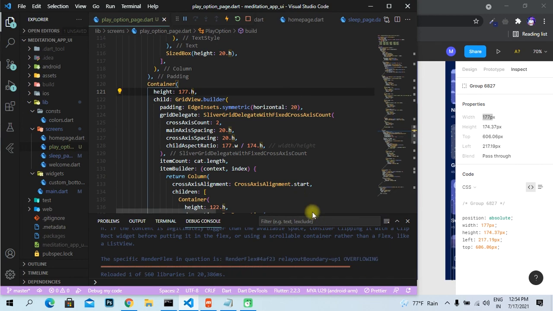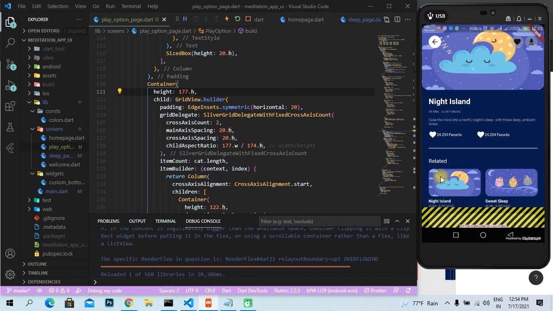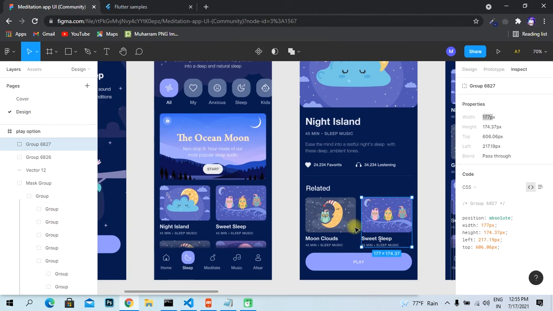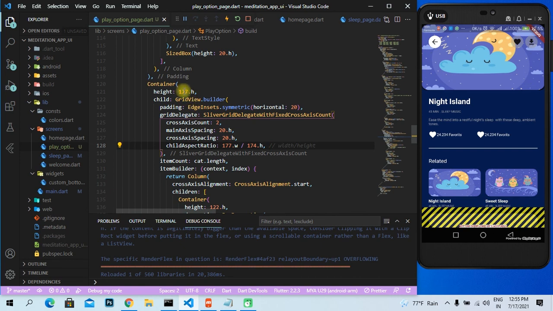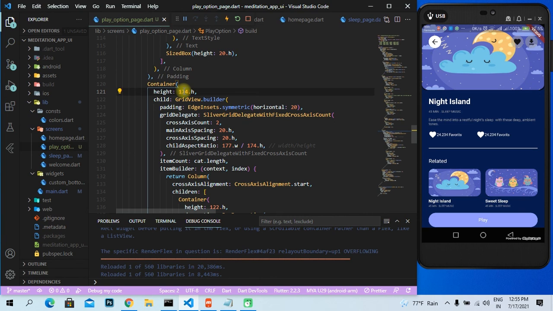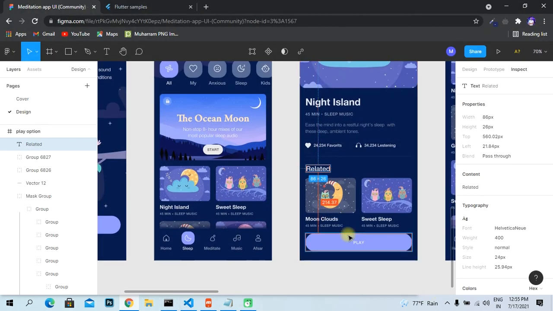And here an error has occurred. So what is the error? How much? 20 only it has. So we can decrease this height to 174, and it has done its job. You can see here in the design.